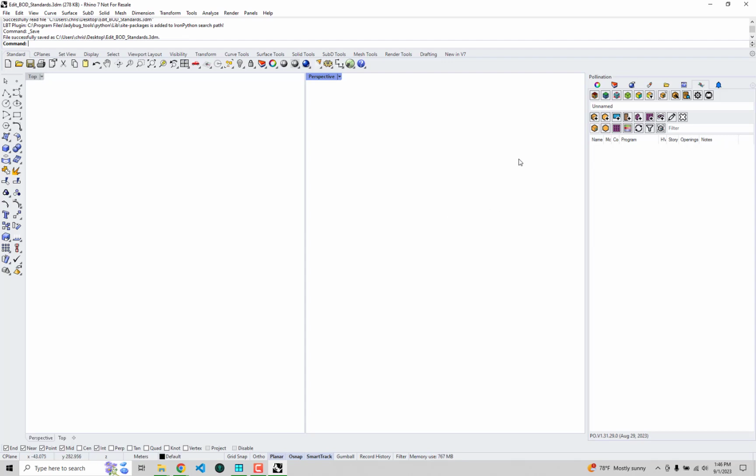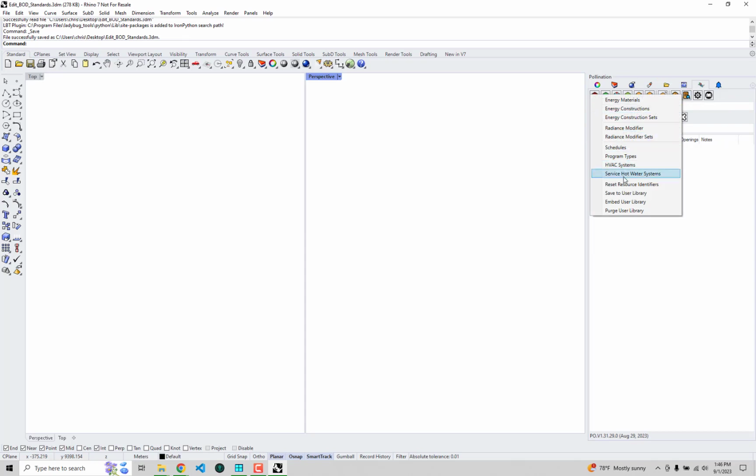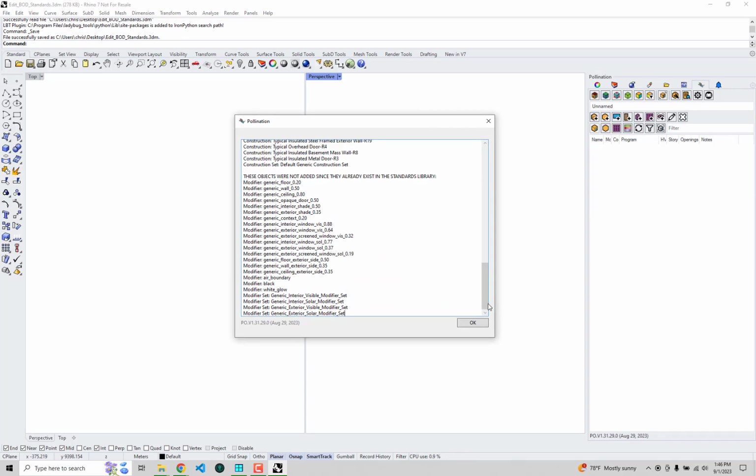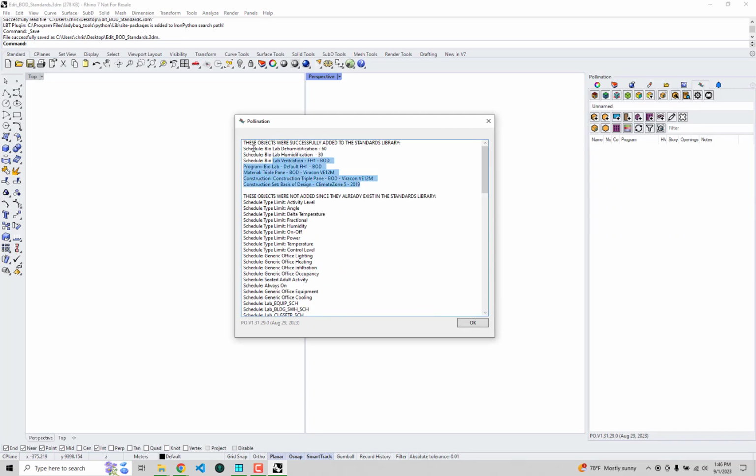And now let's say I want to make my user library again, but with this edited version of the biolab program. With this file open here, I can go and save to user library just like what we did in the previous video. That's going to re-export this edited biolab program and the new construction set that I had. It's going to export all of that back into my user standards library. And sure enough, we're seeing all the successfully added objects to the library. These are all those things that I had previously purged, and now I'm adding them back in. It's just that now this biolab default FH1 is going to have that 12 air changes per hour. So I can hit OK, right?